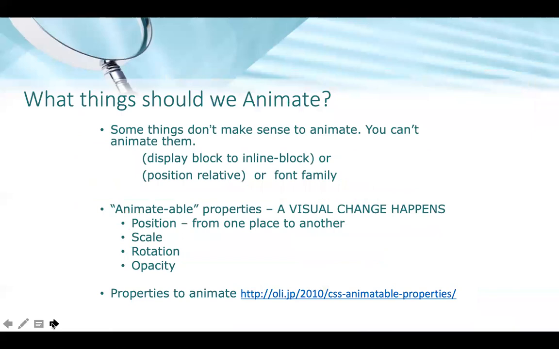All right, so what things should we animate? Some things don't make sense to animate at all, okay? So you can't really animate display block to inline block, or position relative, or font family, okay? The things that you want to animate are things that have a visual change that you can see, okay? So animatable properties: position being from one place to another, not position relative, okay? But position on the web page from one place to another is the kind of thing you want to do. You want to do scale, getting bigger, smaller, that kind of thing. Rotation and opacity, okay? So for the properties to animate, I have this link to what things are animatable. And it's a really good page. It tells you everything. It's really good.